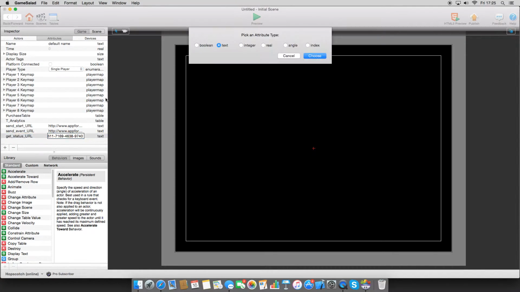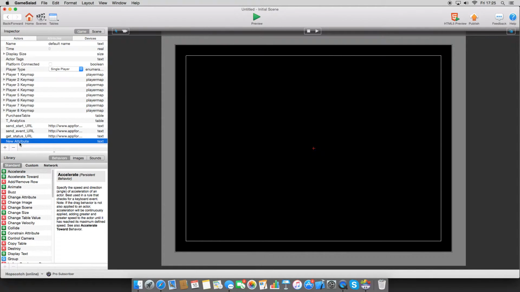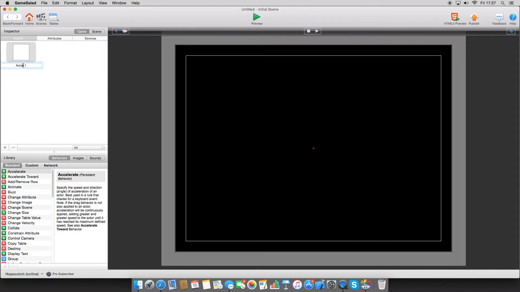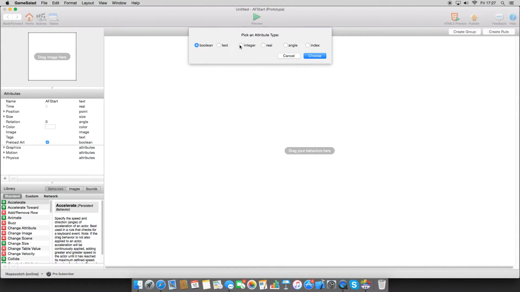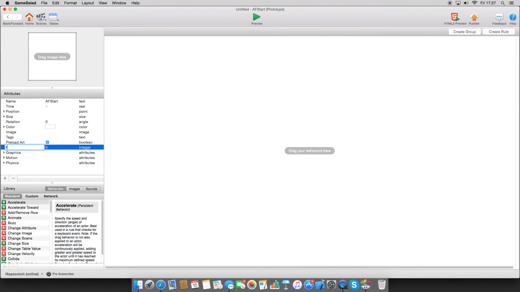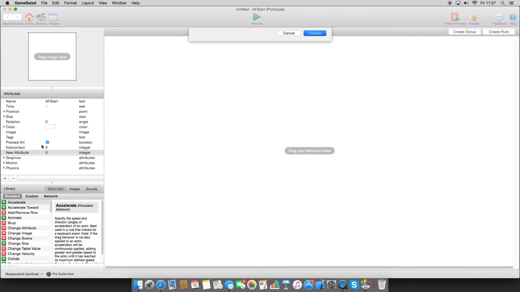We're going to add one more text attribute and call it AF user ID. Next we're going to go to our Actors tab, create a new actor. I'm going to call this AF start. Open it up, and we can create two integer attributes, self attributes. First one we're going to call first contact. Second one I'm going to call second contact.